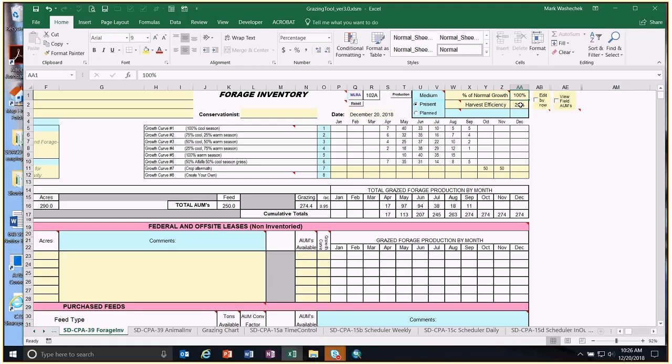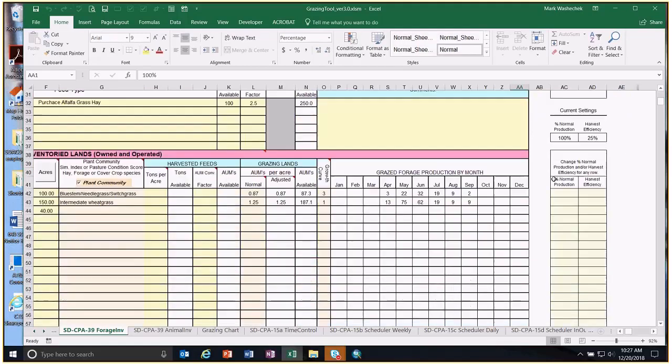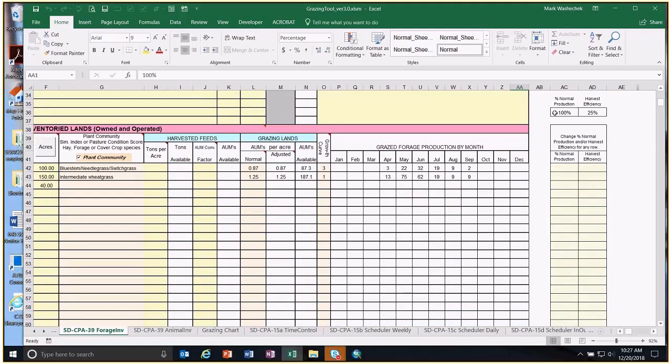So your harvest efficiency goes up. Here's a way to quantify that. Then in addition to that, I've made it so that if I click on this edit by row, it's set to 125, but every single row or every field now I can manipulate. I don't want this field to have harvest efficiency of 25. I want it to have 35. But I want the other field to have 25, so I just leave it blank.